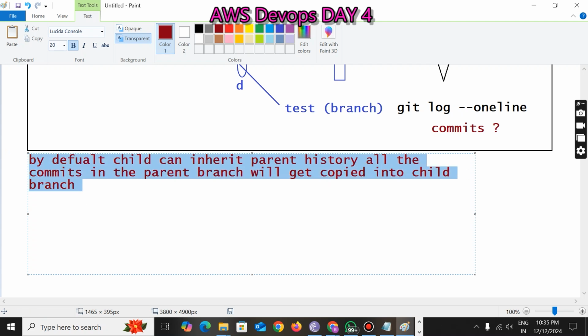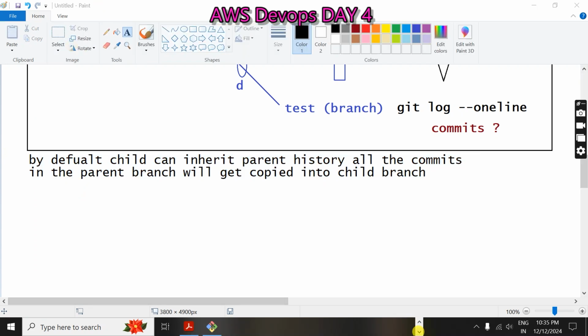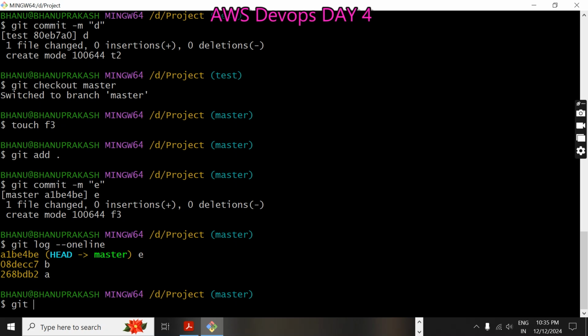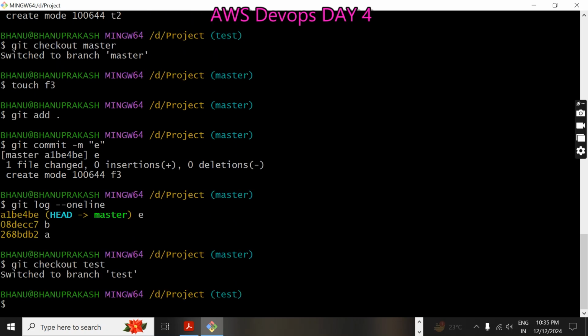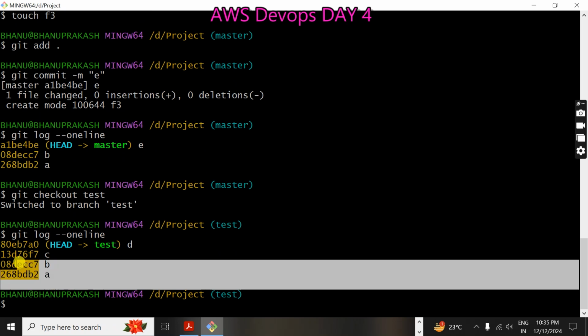So now if I go to the Git Bash terminal, I am going to switch to the child branch. git checkout test, the child is test. Now if I type the command git log --oneline, you can see, along with the master branch commits, the child branch commits also. Okay, so this is how.